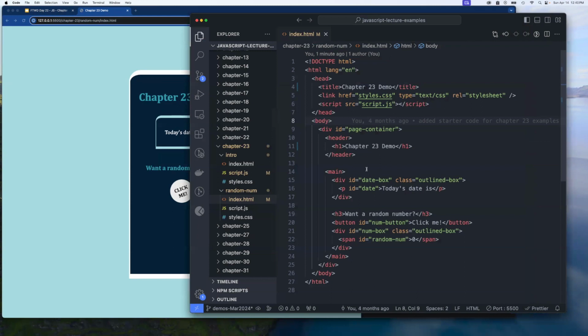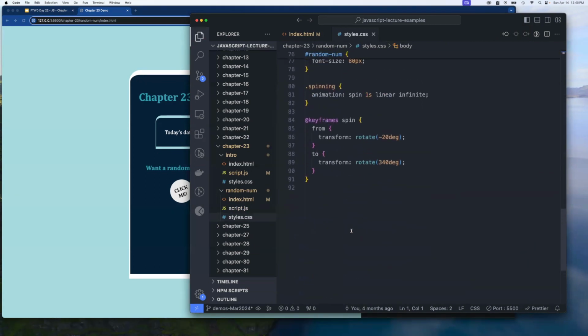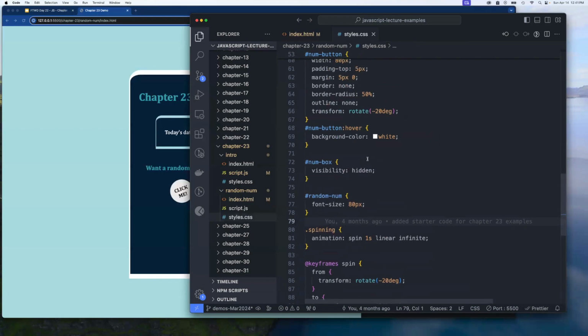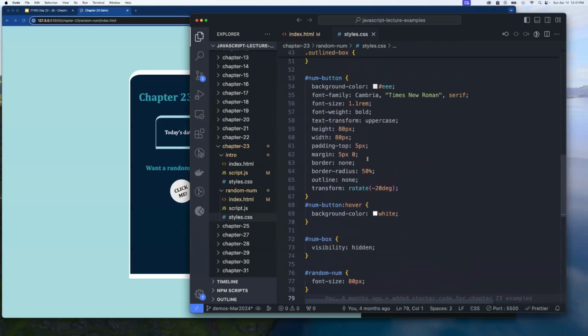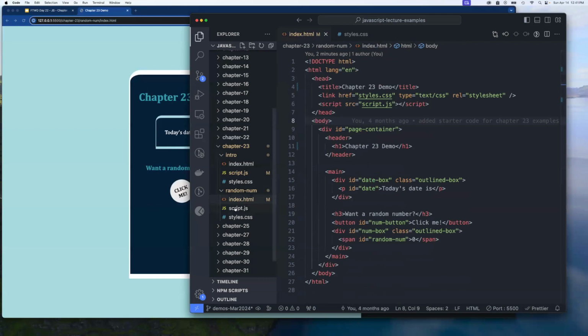So I'll come over here and also open up the styles so you can see that I've got a bunch of CSS here that's styling this page. I even have a keyframe definition down here for spinning the button. And later we're going to learn how to dynamically add this spinning class so that it will spin for us. So a lot of different things we're going to do here in order to make this page kind of fun and interactive. So here's our script.